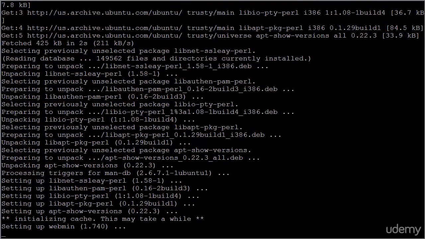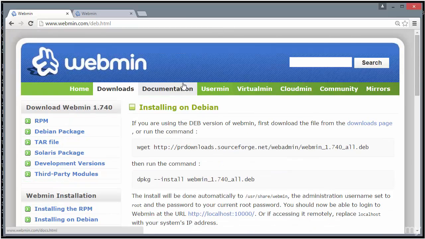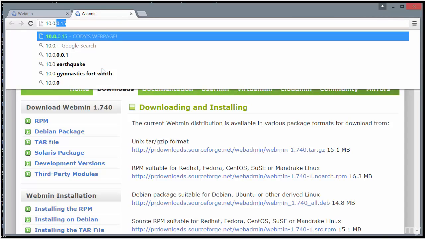All right, so it's setting up Webmin. You can see there above it that this may take a little while. And while it's doing that, let me talk a little bit about Webmin and how we're going to use it. Again, Webmin is going to give us a graphical user interface so that we can configure the server using our web browser.